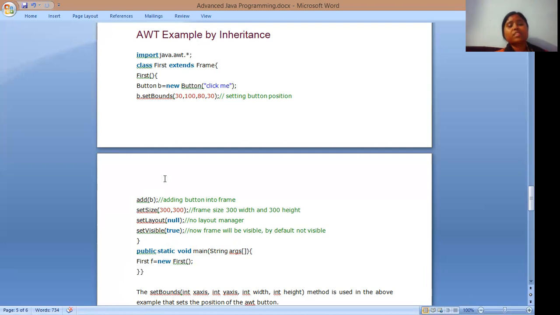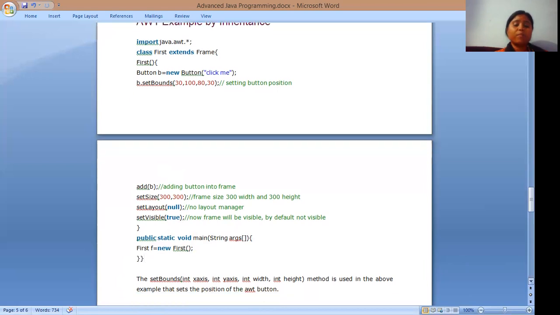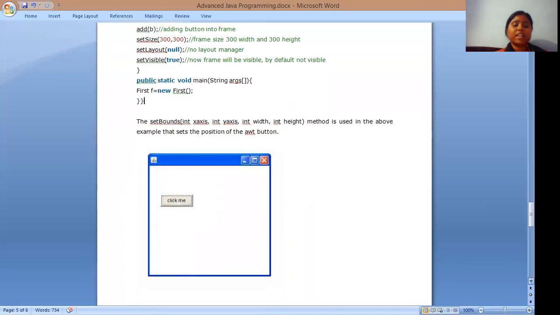When we compile this program and execute this program, a window is created, a frame is created having a button, and its label is click me, like this. Your output will be like this. This is a frame and this is a button and its label is click me. Okay, this is all about this program.